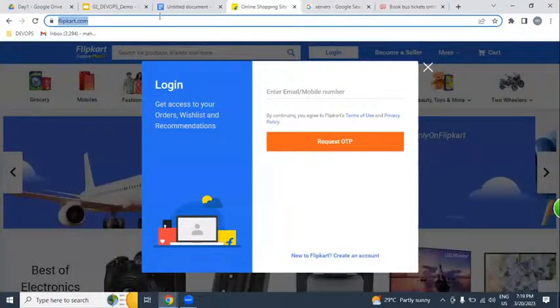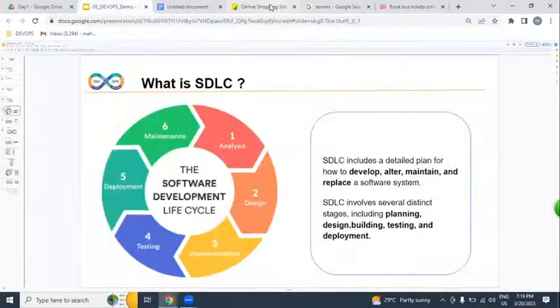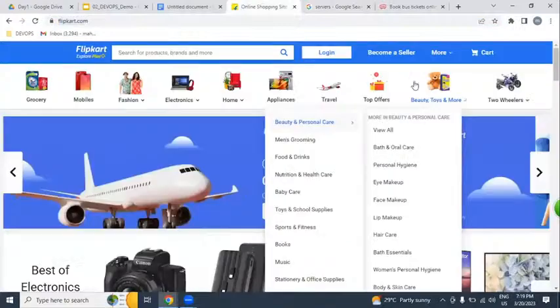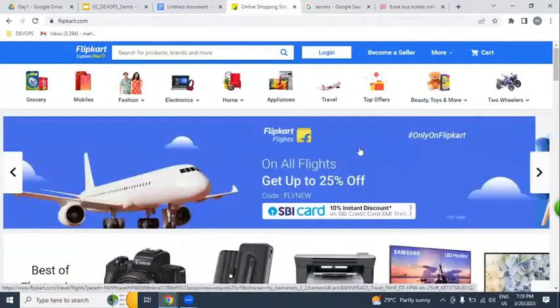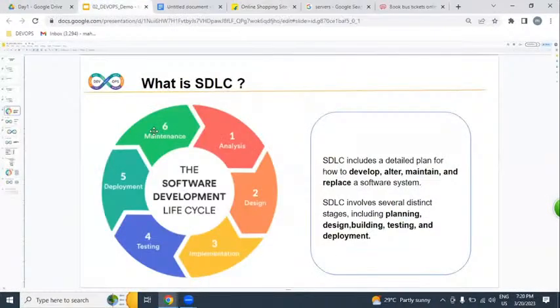website. That's it. Whether this application is working or not, whether it is slowed down or not, we are going to monitor continuously. We are going to be doing monitoring and maintenance. These are all stages: analysis, design, implementation, testing, deploy, maintenance. These are all stages which you are calling as SDLC.